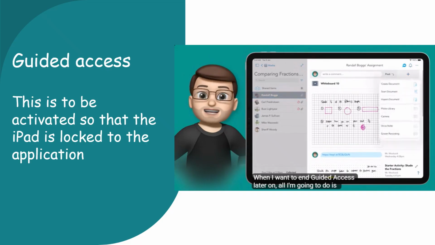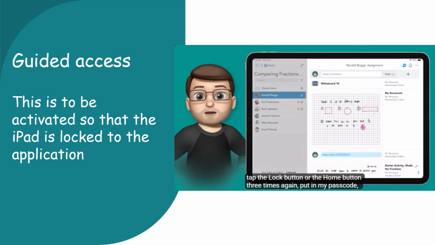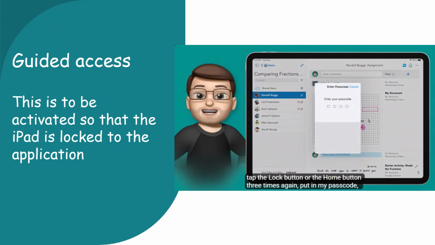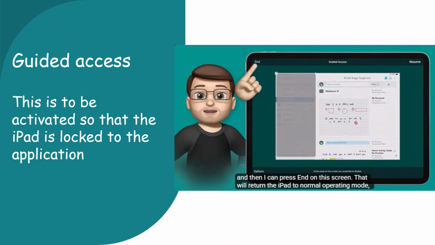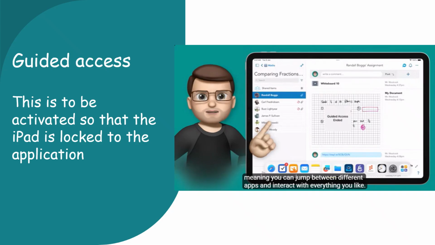When I want to end guided access later on, all I'm going to do is tap that lock button or the home button 3 times again, put in my passcode, and then I can press End on this screen. That will return the iPad to normal operating mode, meaning you can jump between different apps and interact with everything you like.